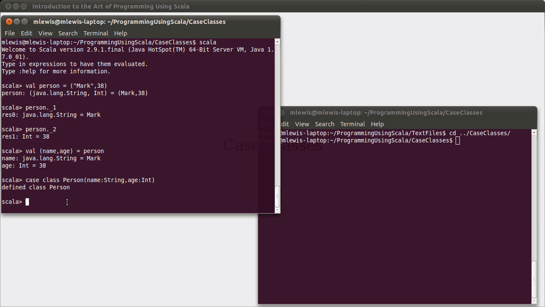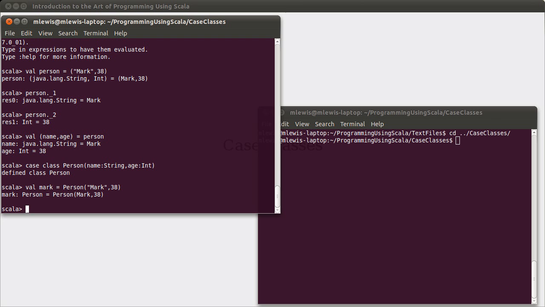So given this declaration, we can now make a new person with a name and an age like this. We've declared a variable called mark. And the syntax for instantiating an instance of this case class is just to use the name of the class and follow it with an argument list, where just like when we're calling a function, the first argument is there, second argument is there, so the name becomes Mark and the age becomes 38, and you can see this prints out nicely here.